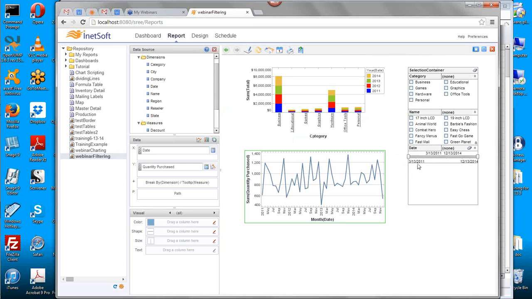So I, as an end user, I just gave myself basically another tool to work with here, and I might even say to myself, also I'd like to be able to filter quantity purchased. And so now I just threw that in there. So basically the selection container, if you enable it to allow this, gives the end user the ability to add additional selection controls into the dashboard.